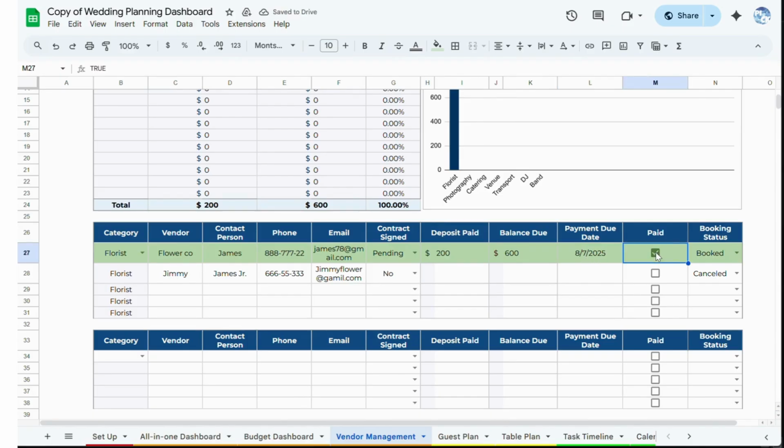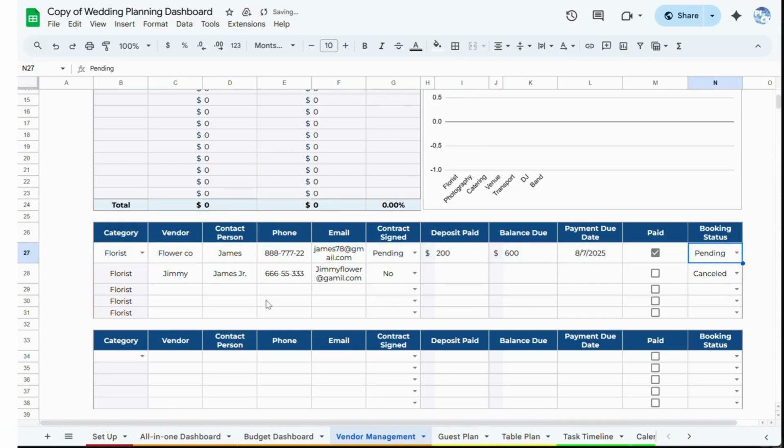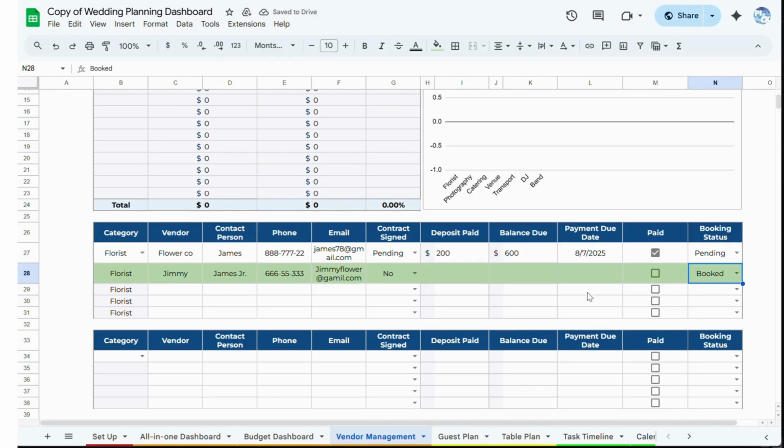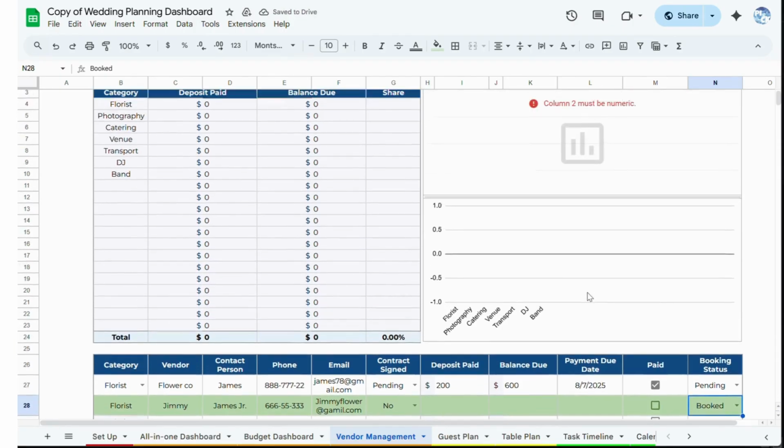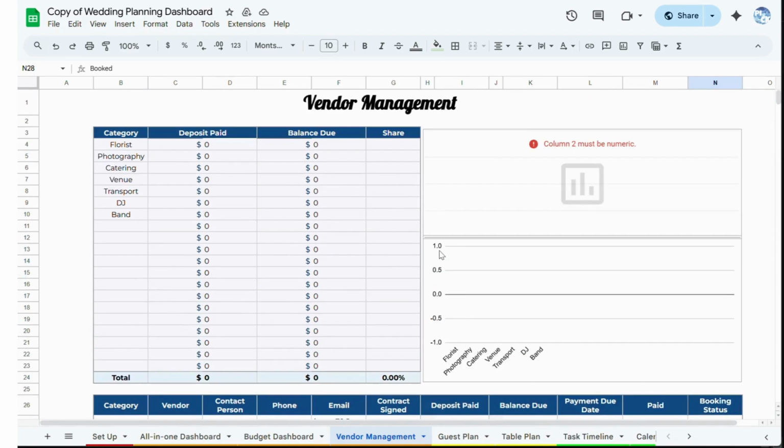So suppose I have made the payment, then I'll just tick this box. So it will ensure that I have paid the vendor. And here you can see if I change this to pending, the color automatically changes. And if I choose this vendor, then you can clearly see which vendor you have chosen, and the data for that vendor gets updated here.